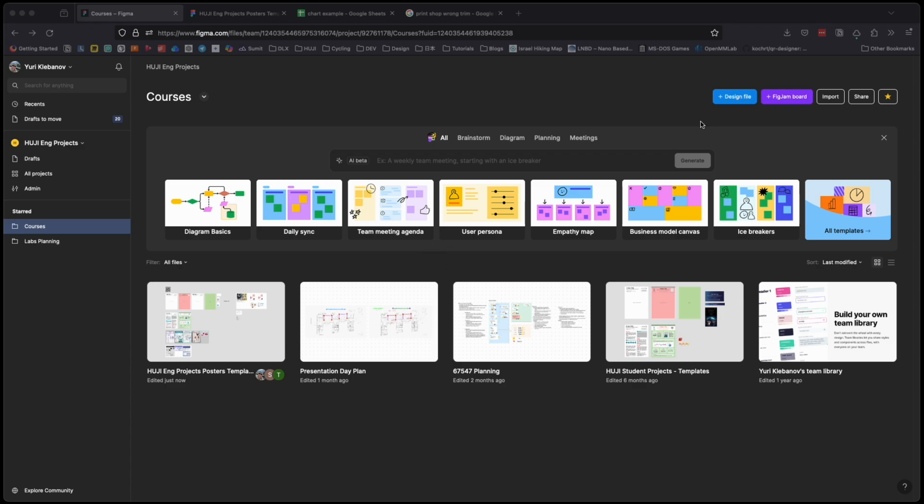I'm already logged in with my account. You can create one for free to get the basic features. You can also register with your academic email to get full access to the full version of the software. You can run it in the browser or you can download the app. Both work just fine.